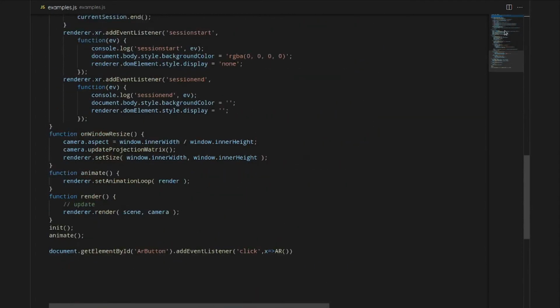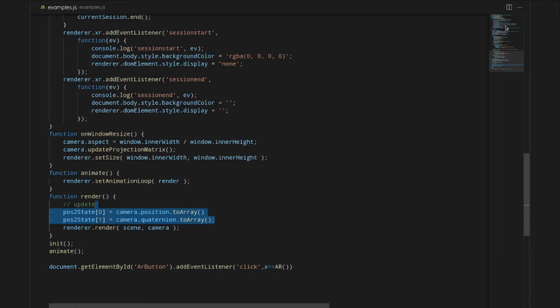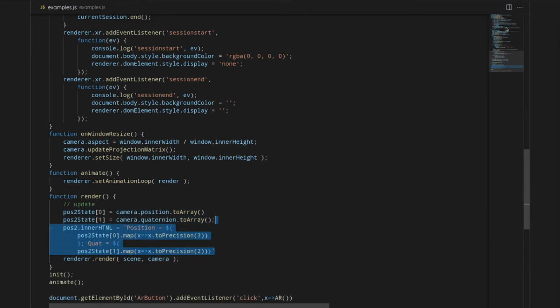Okay, so now we have to add some different things to our renderer. So every time it renders, we're going to be saving that information to our position 2 state. And so we're going to be recording in position 2, and then we are going to add that to our current location. So we're going to update the innerHTML of position 2.